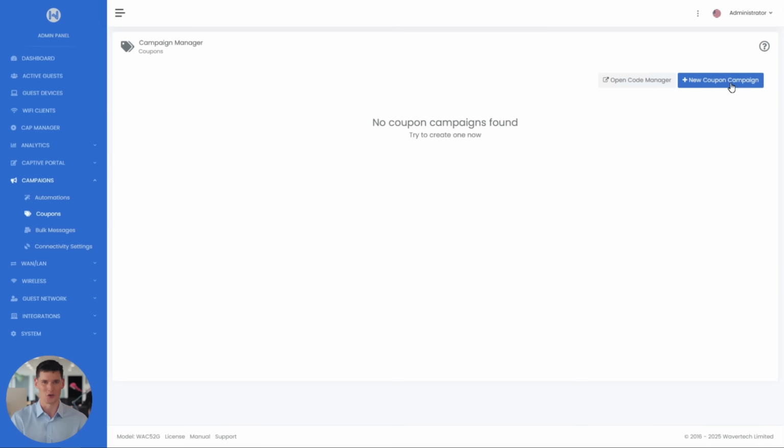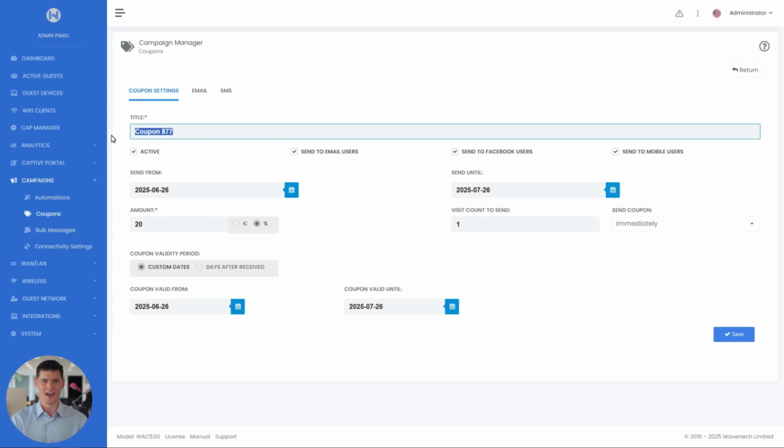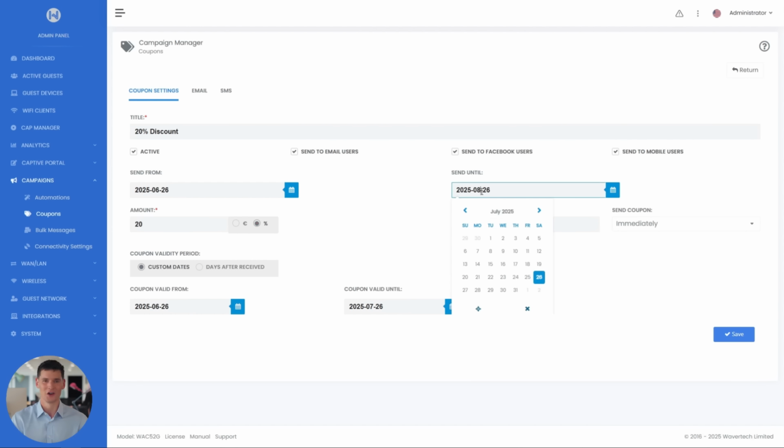First, I'll click New Coupon Campaign. For the title, I'll enter 20% discount. I'll leave all audience options selected so we reach as many guests as possible. I want this campaign to run for 2 months, so in the Send Until field, I'll select a date 2 months from now. I'll set the discount amount to 20%, the visit count to 1, and I'll choose to send the coupon immediately after their visit.